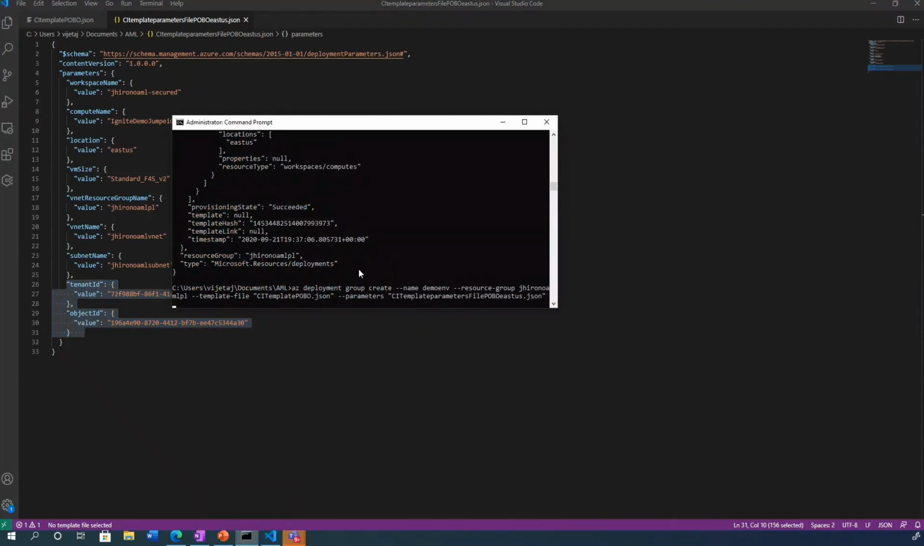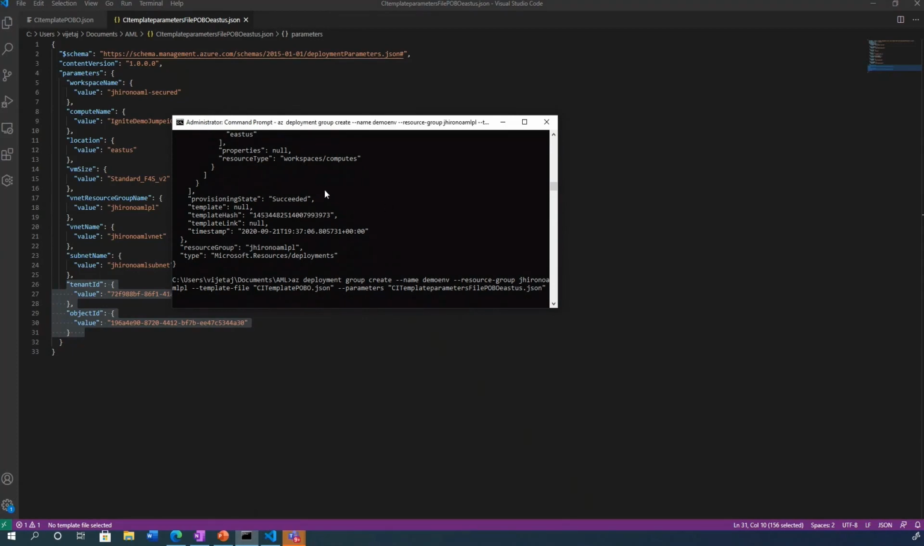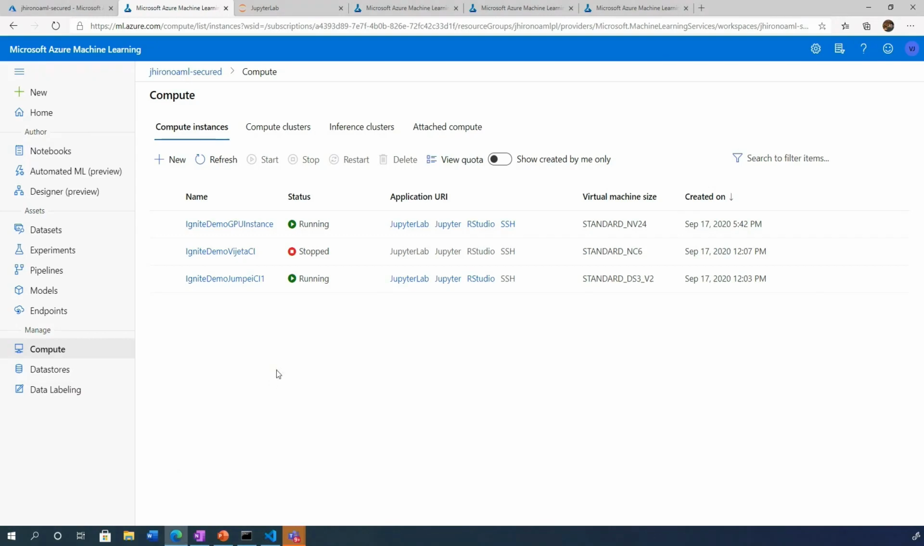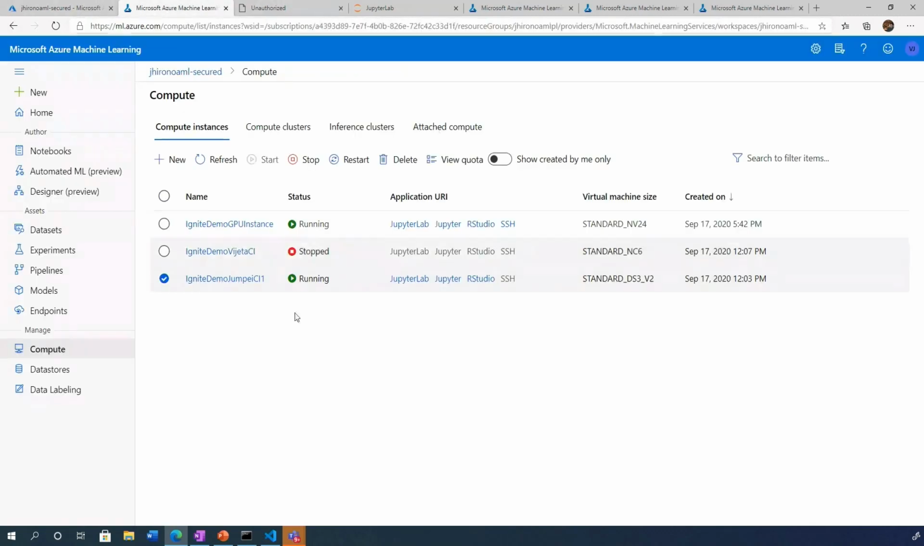So this is just a simple ARM template deployment. While that is happening, I had already provisioned a couple of compute instances. This is a compute instance I provisioned on behalf of Junpei. Only Junpei will be able to access it, and when I try to access it, I'm going to get an error. See, it says I cannot access it because this is created on behalf of someone else. So here RBAC is at work: Junpei has the RBAC action to access that particular compute instance, but I don't have that. So I will instead use a compute instance which I've created for myself.